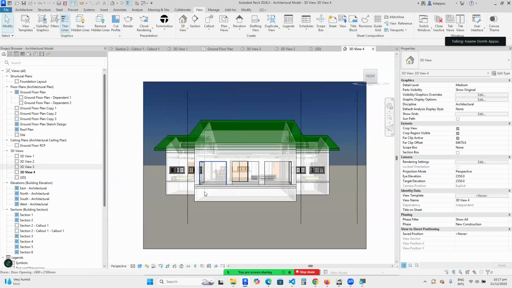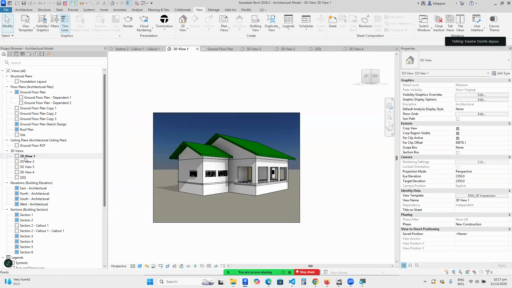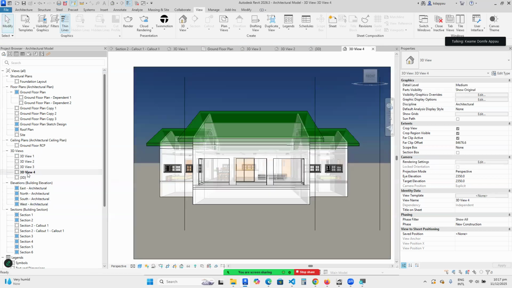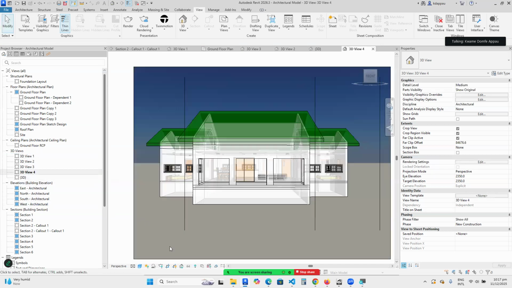Then you see something like that, so that you see some level of transparency. This display representation and this display representation are totally different. If you look at this one, you look at this one, they are totally different. So I'll come to the view again, go to the graphic display options again.